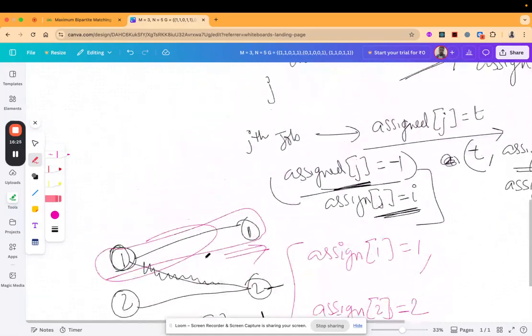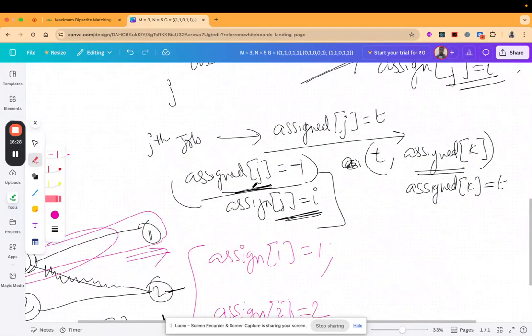So we need to check that if the j job is not assigned, then directly we will assign that j job to the ith person. If it is assigned, we'll try: the person to whom the j job is assigned, can he have another job also? If it is true, then we assign the other job to the person T, and we assign the j job to I. In this way, we can achieve the maximum assignment. Correct? So keep it in mind.